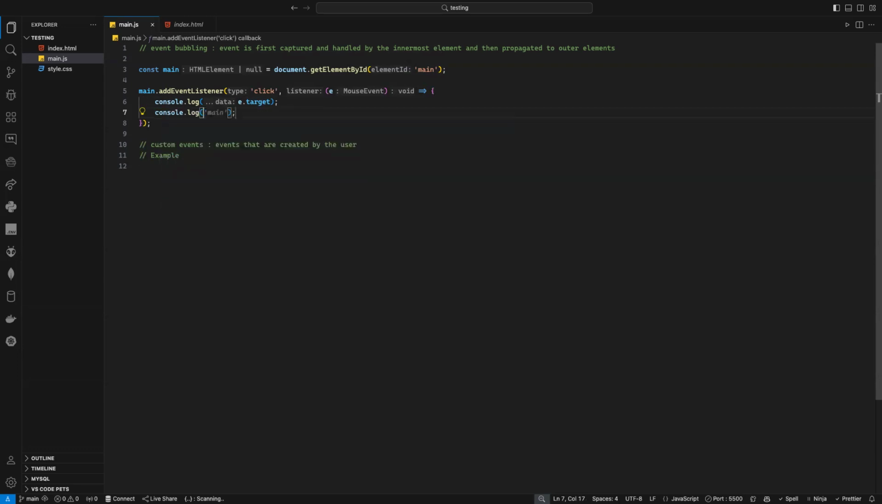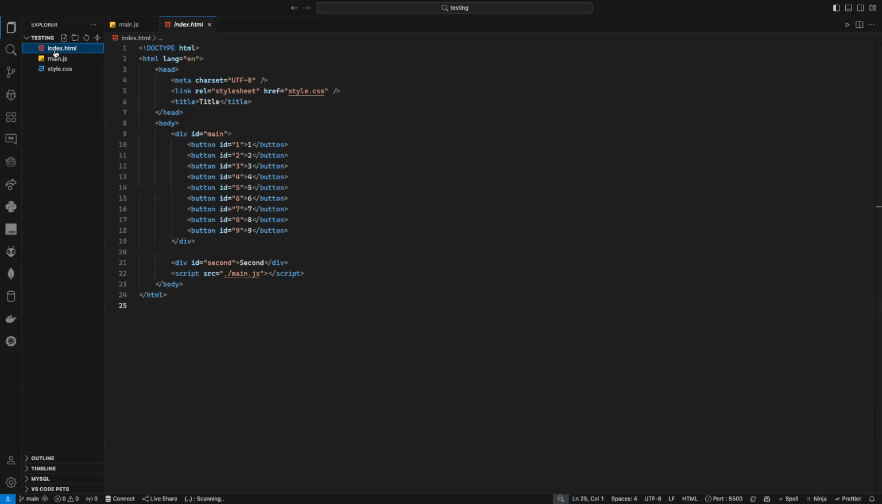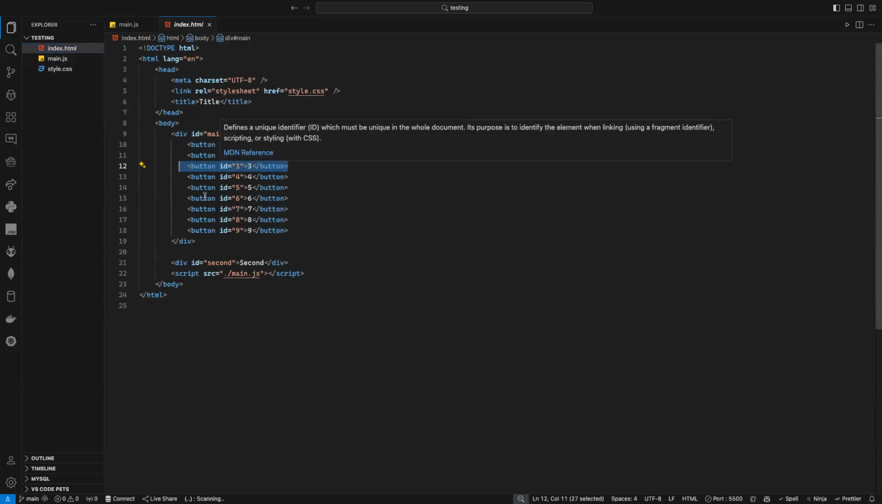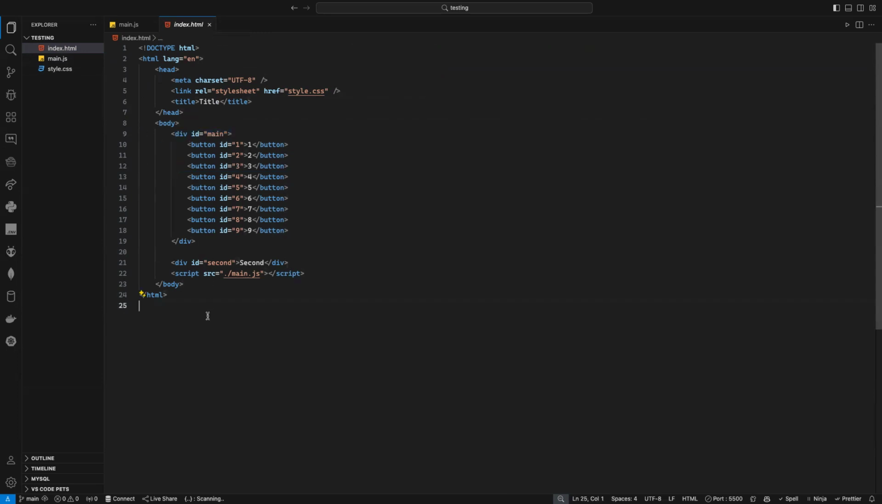So that's the event.target. We have another property which is called currentTarget. Can anyone tell me what's the difference between target and currentTarget? So the target, we know it's the element we click on, but what is the currentTarget? So if I click on this one, that's the target. But the currentTarget is the element I add the event with. Which element did I add the event with? The main. So that's what we call the currentTarget.